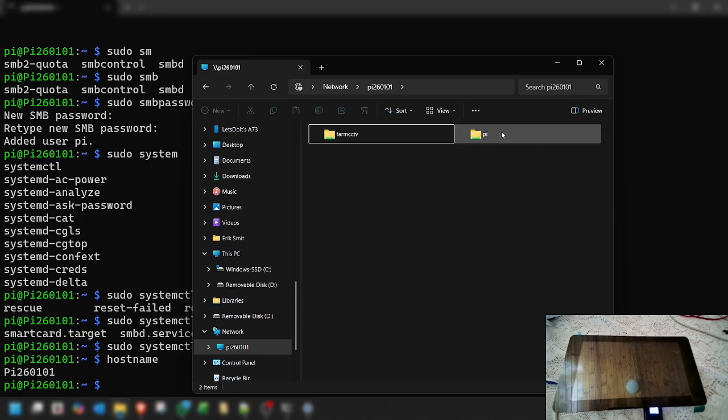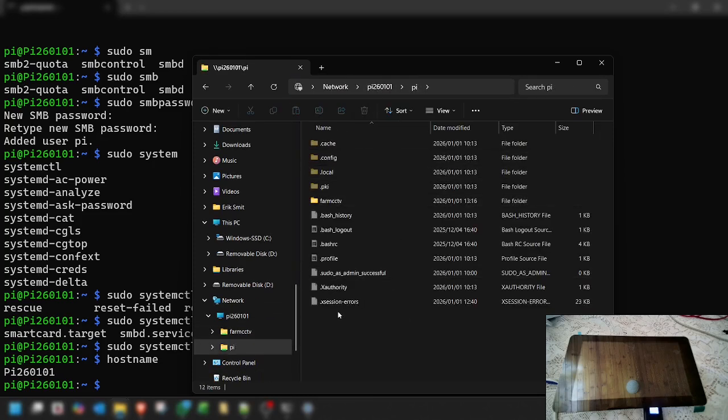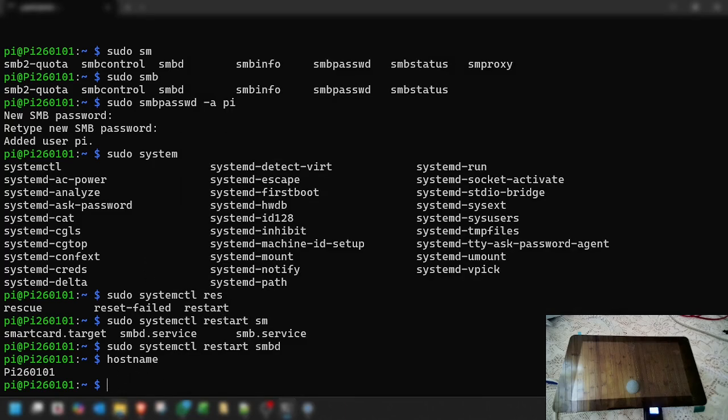I'll go into the code again. So if you go in there, there's nothing. If you go back to pi, there's the folder we were working in. It's actually this same folder.